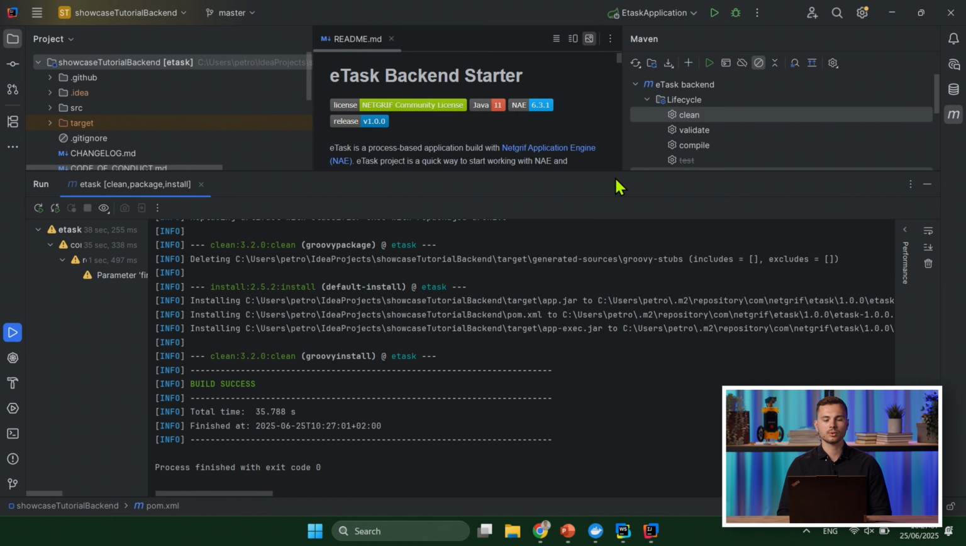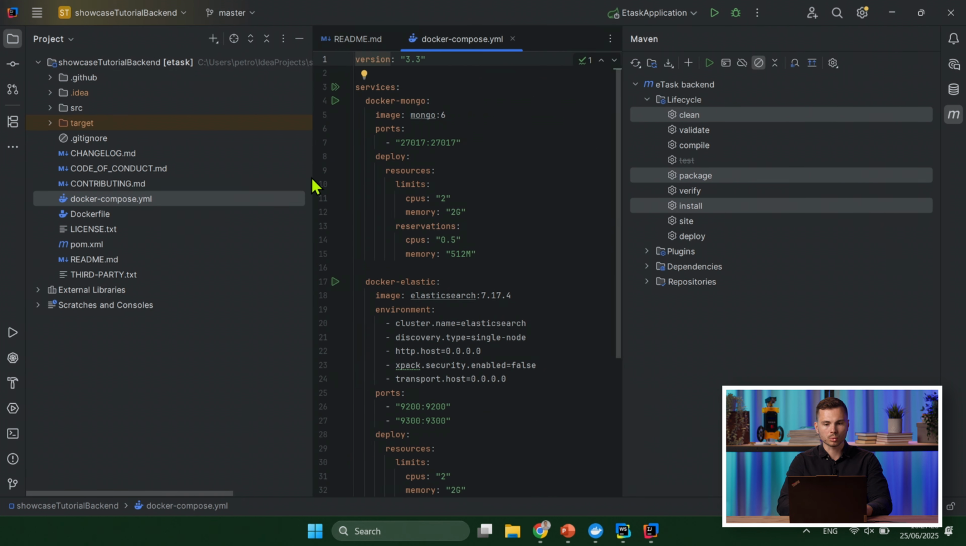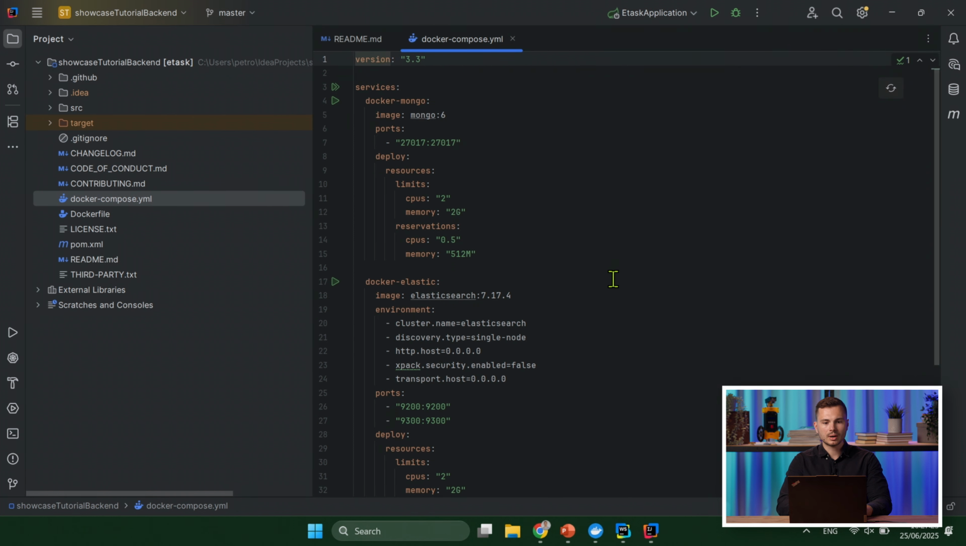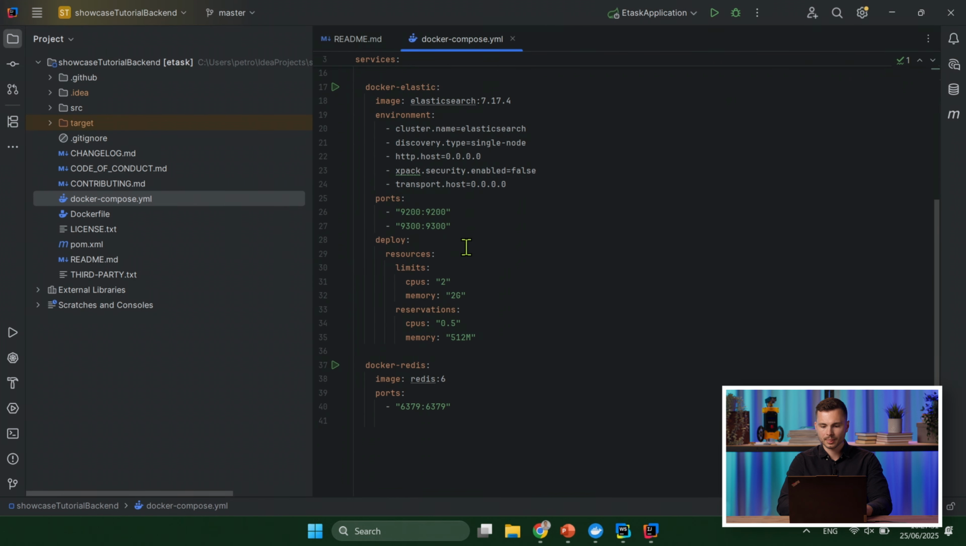As soon as the Maven installation is built successfully, we can go to the second part of starting the backend, and those are the databases. Here within the application structure, you can see that we have a Docker Compose file. Here are all the services that we need to run. As I mentioned, we have Mongo, Elastic, Redis.